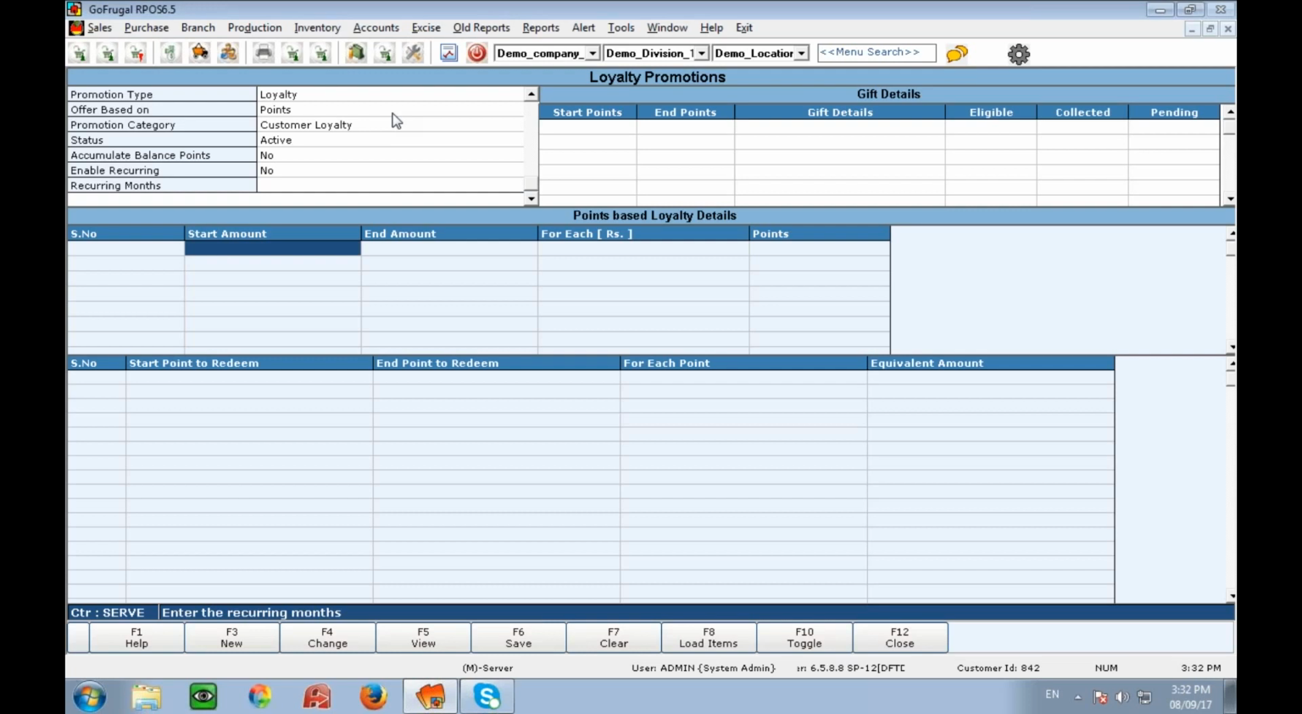Now we come to the bill wise amount range and the points calculation. I'm mentioning from 1000 rupees to 5000 rupees, and for each 1000 rupees, 1 point will be calculated. Please understand this calculation. If the bill amount is between 1000 and 5000 rupees, for every 1000 rupees there will be 1 point.